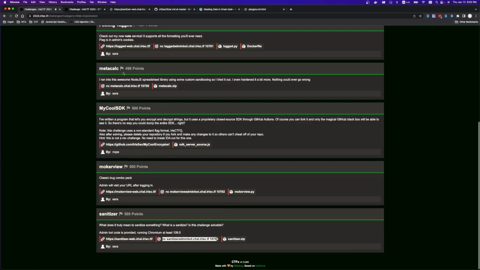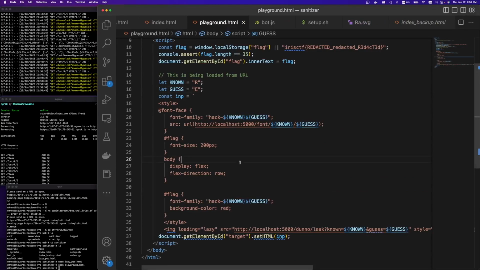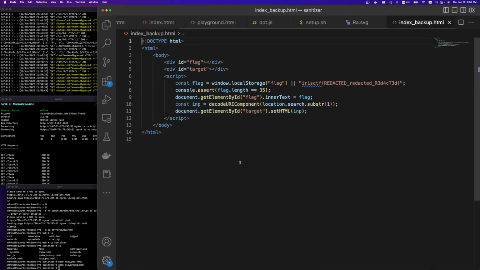Let's take a look at the website. It's a very simple website. It just says irisCTF, redacted, redacted, redacted, and the page source is actually given to us. So we'll take a look at that. I think index backup. So this is the page source, nice and simple. It's going to read the flag from local storage, and if it doesn't exist, it's going to use this placeholder flag. The flag is 35 characters long.